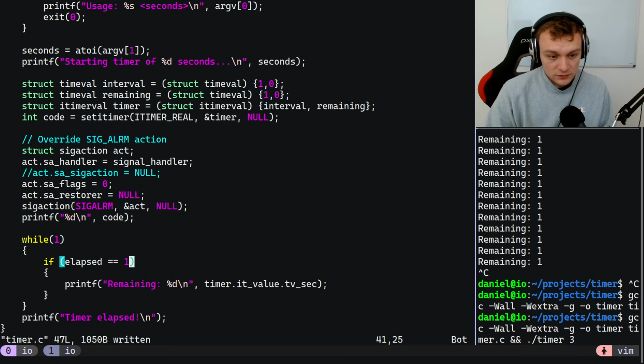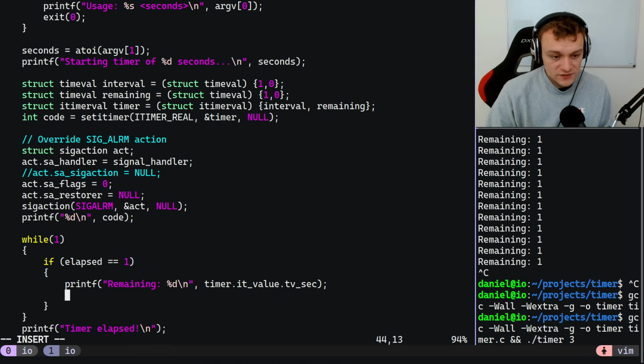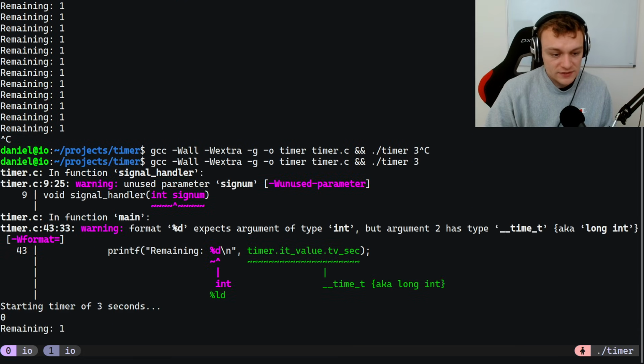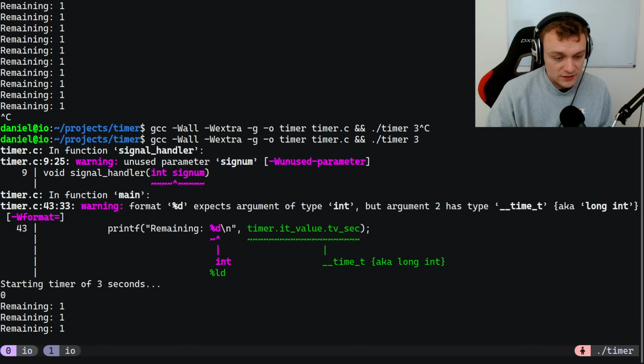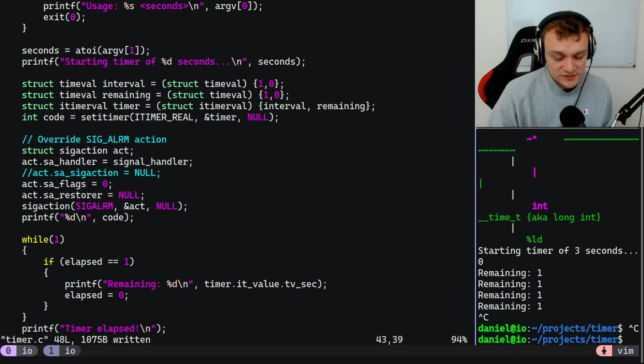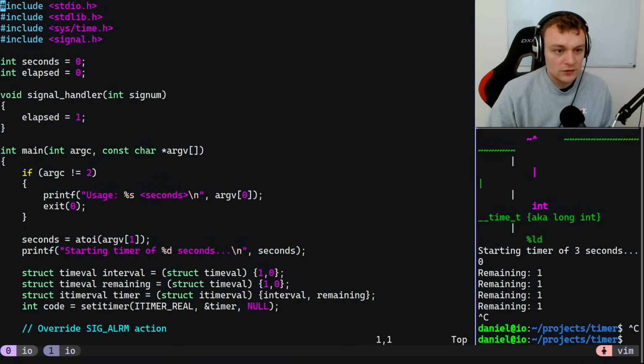If elapsed is 1, we have to print something and then set it to 0 again, of course. Let's compile and test it. So we have 1 second remaining and it's not counting down. Remaining 1. Maybe I'm misunderstanding this timer thing. But also instead of doing this, we can just use our countdown seconds here. Let's call it countdown in seconds.